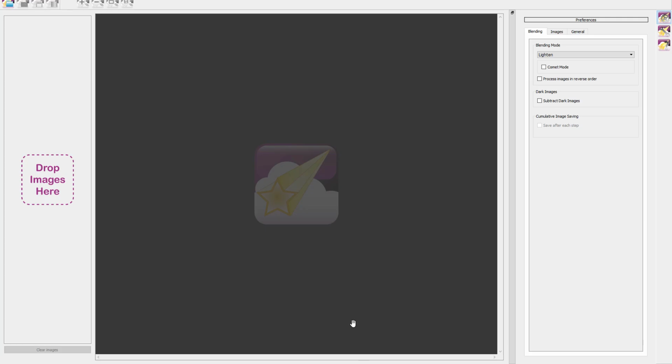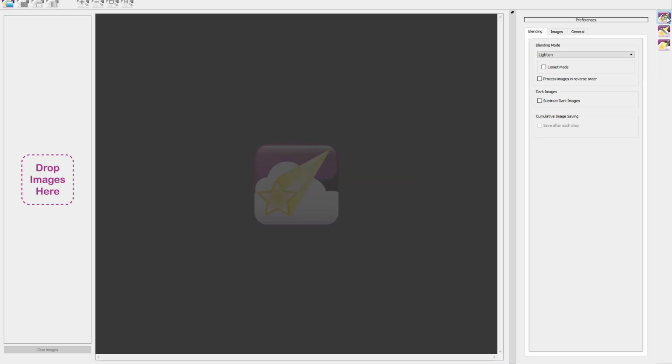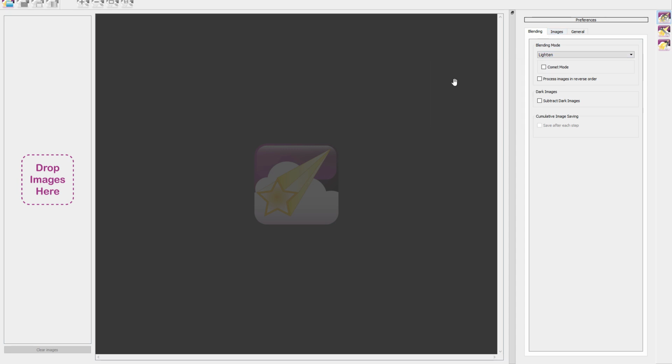Now if we go back to Star Stax, just over on the right hand side there's a few tool things. If we open that one, the blending mode here, we want it to be lighten. There is a gap filling and comet mode and things like that, but I'll cover that in later tutorials because I haven't had a play with them yet. But lighten will generally give us the star trails that we need.